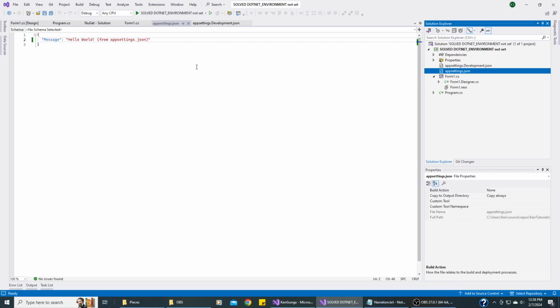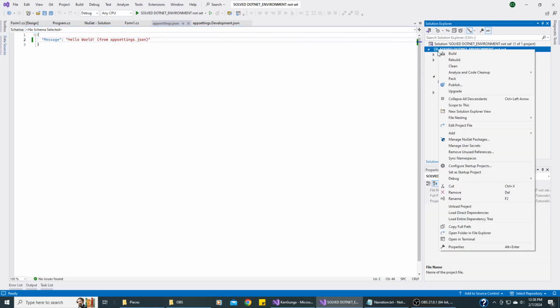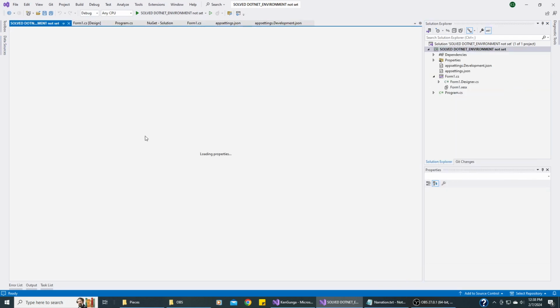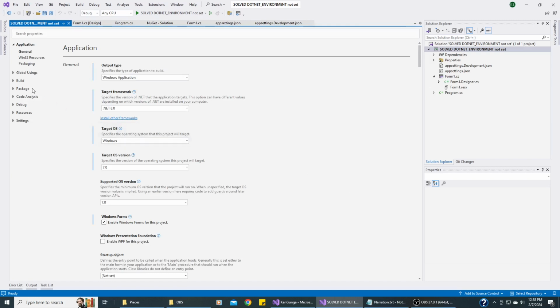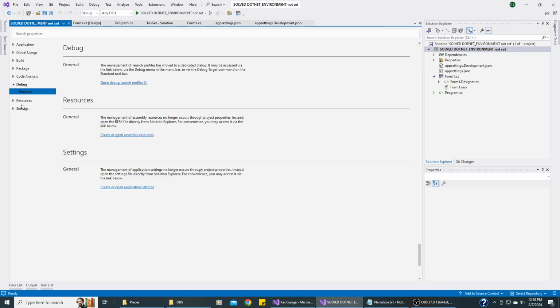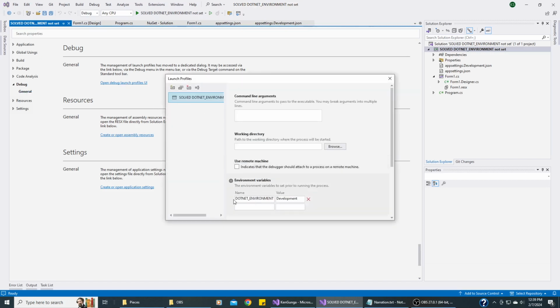So let's fix our problem here by going into the project and opening up its properties and going into the debug tab here. And here's the key, the debug launch profiles. And I've already typed this in here. This was blank. I have typed this in here already.